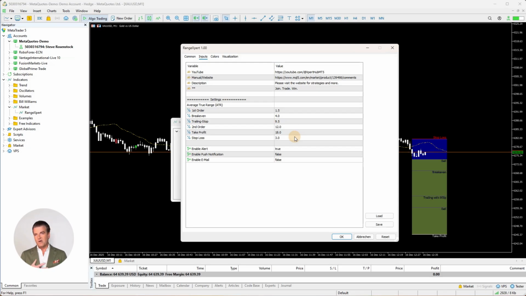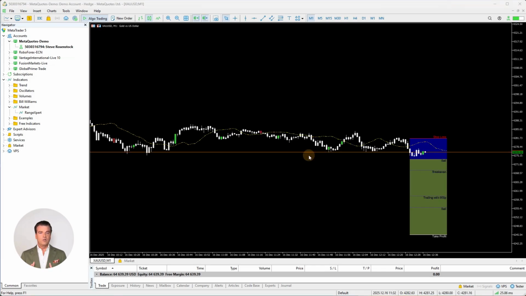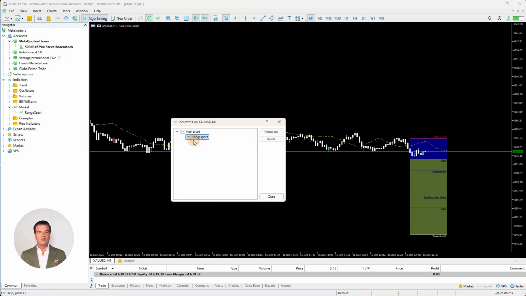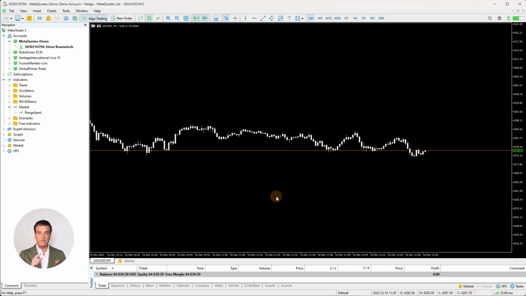Feel free to experiment with different settings for the trailing stop or take profit to get a better feel for your trading behavior. Since we have already pre-configured everything optimally for you, nothing stands in the way of your successful start. You can easily remove RangeXpert from your chart at any time. Once you do this, all calculations and information will be completely deleted from the chart.